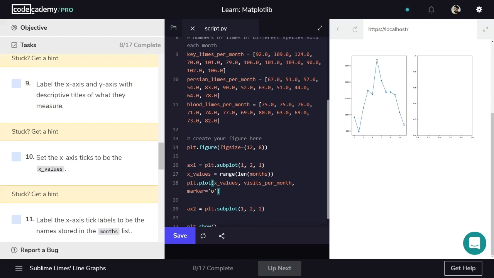The data is shown in our chart, but it could use more detail. We can label the x and y axes by using the xlabel and ylabel commands. So plt.xlabel will give that Month, and plt.ylabel will give that Visitors.